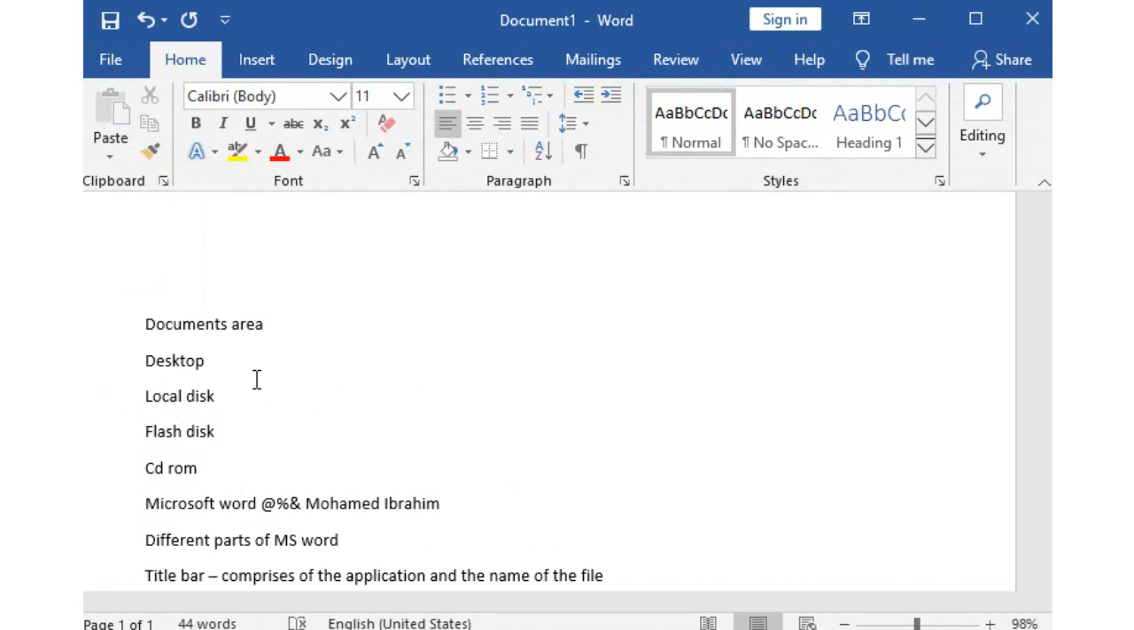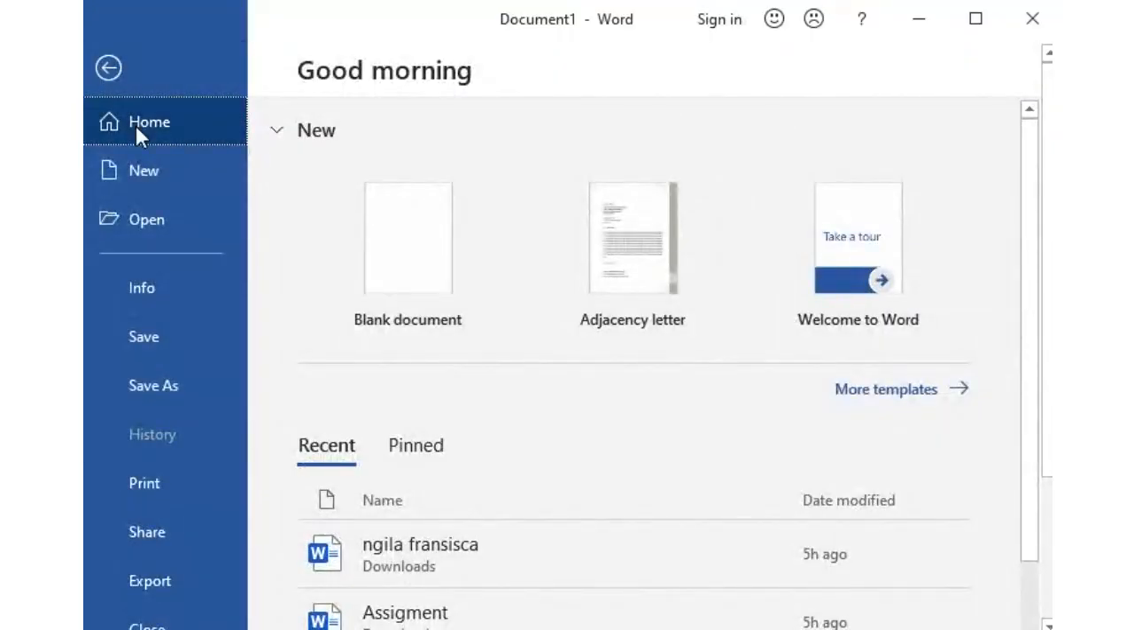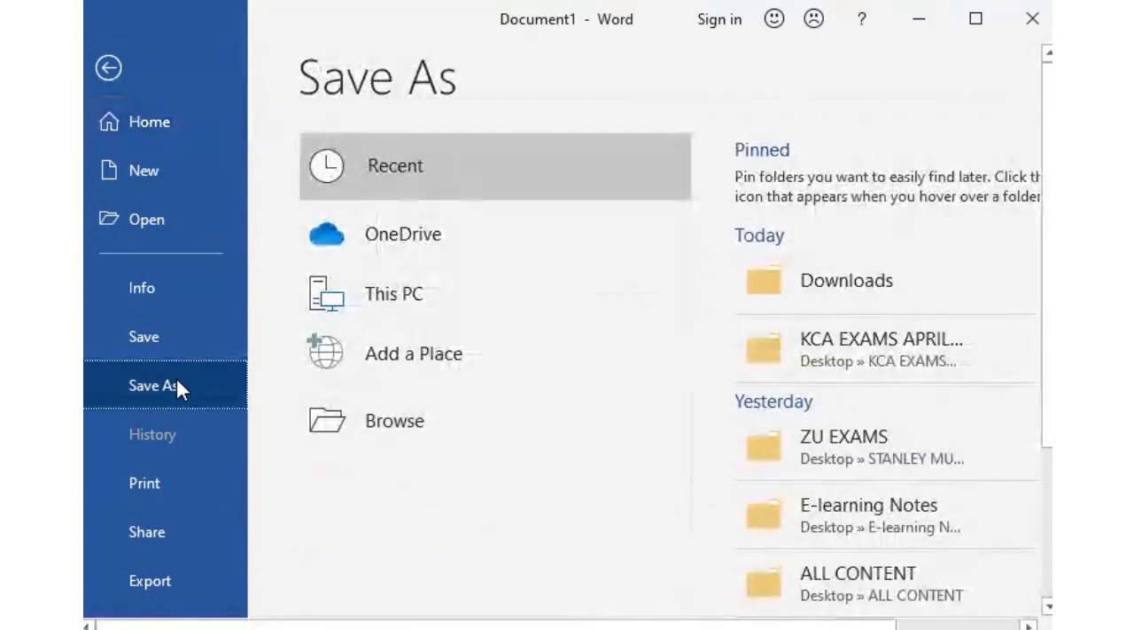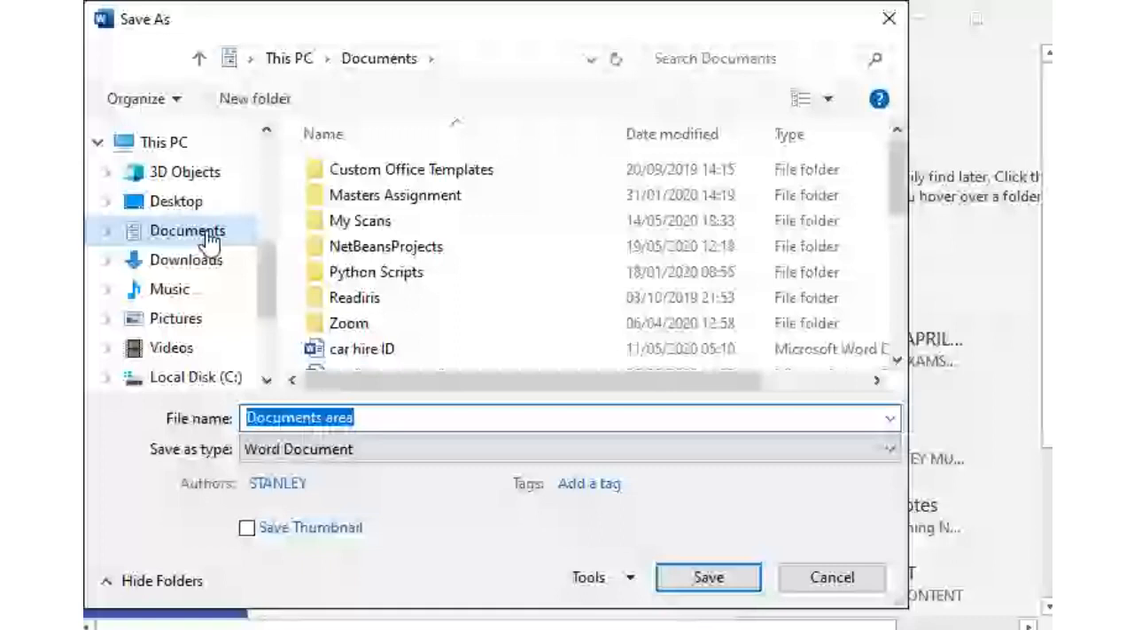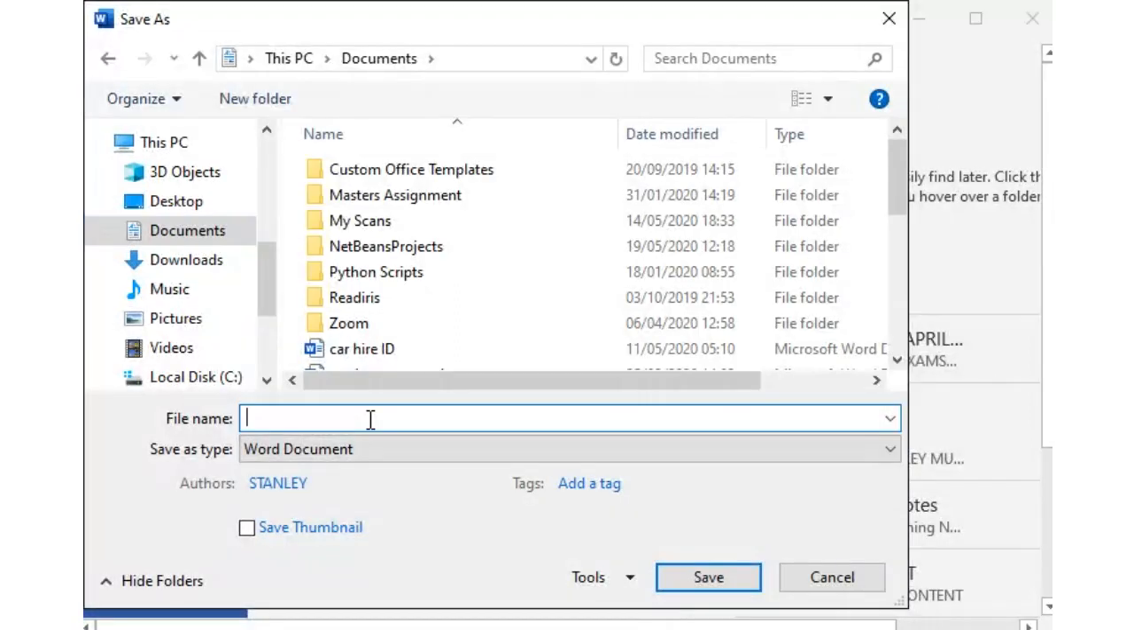Save As. Then you click on Browse. You choose your location. You find all those locations here. You click on Documents. You call it, you can call it CFB1. Then you click the Save button.